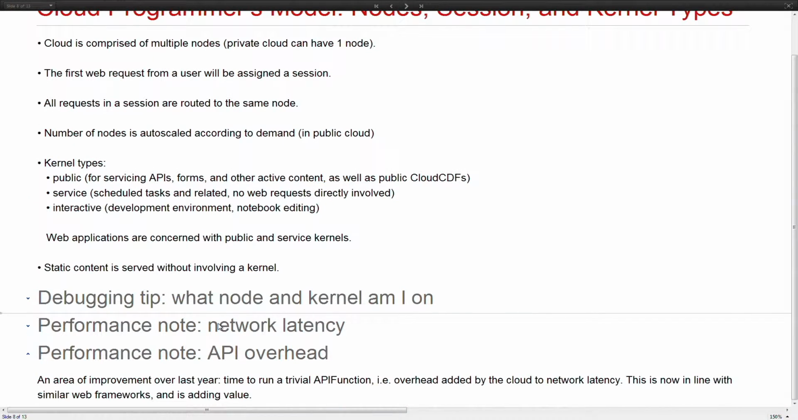Another thing worth noting is API overhead. I'm only mentioning it because I've spent so much blood, sweat, and tears over the past while working on this particular aspect. This is just, when you call an API function, how long does it take from the time it hits the cloud to the time your code is running? A year ago, that number was not so wonderful. Now it's pretty good, and you're not going to notice it. You're going to be seeing network latency much, much bigger than that overhead.